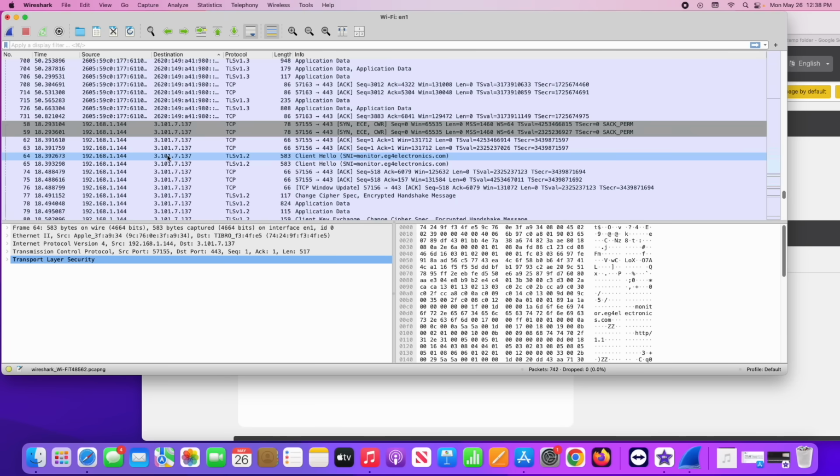monitor.eg4electronics.com, which the IP address is 3.101.7.137. It is using TLS. You've probably heard the term SSL, but TLS is a newer form, essentially for encrypted traffic. So it's version 1.2, which is a newer version. But I'm not going to get into details on SSL, TLS, what the three-way handshake looks like, and also asymmetrical encryption. But we do know that it's this device.